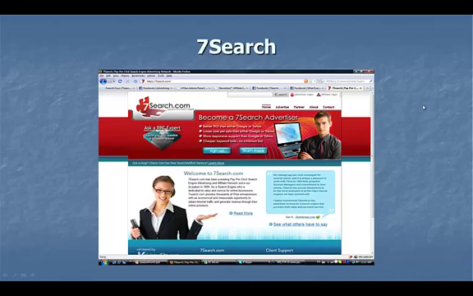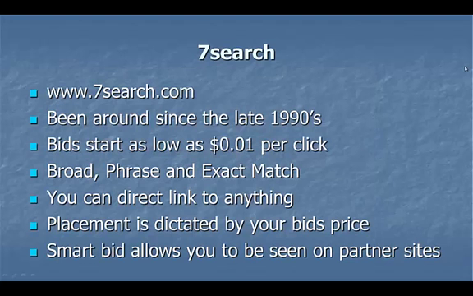7Search. Now, 7Search is a second-tier search engine, and I've noticed that this is one of the best second-tier search engines when it comes to driving traffic to CPA offers. One of the great things about 7Search is that they don't really have any rigid tools that will prevent you from advertising pretty much anything that you want.